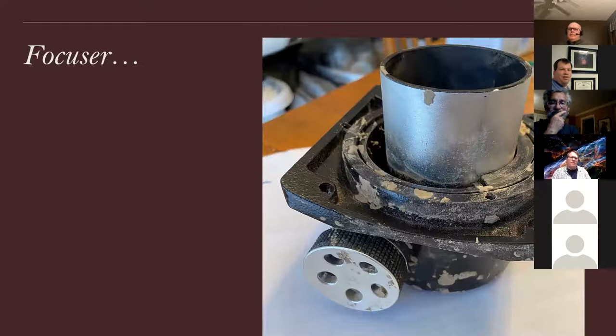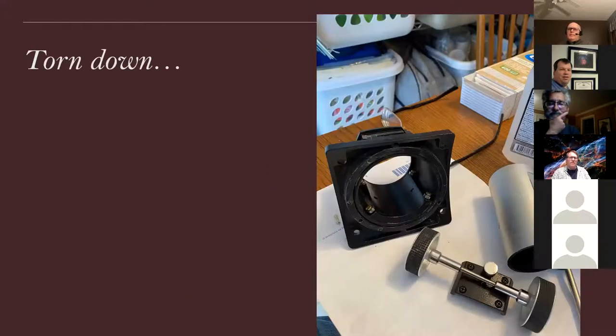And then there's the focuser again out of everything. I tore it down and you can see it's a little more cleaned up. My general rule of thumb was if it was metal, use rubbing alcohol. If it was glass or rubber, use distilled water.